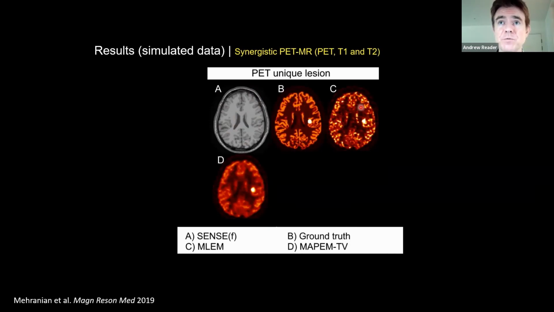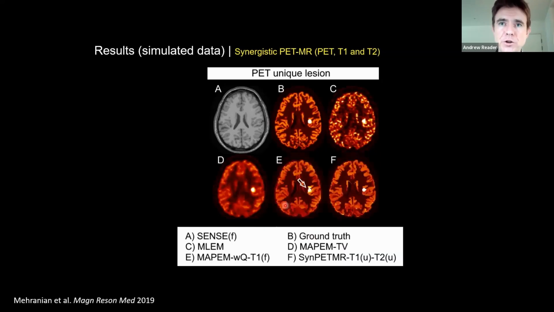This is a conventional MLEM reconstruction with low counts, as we've got the noise problem here. This is just a MAP-EM standard regularized PET reconstruction, total variation used here. Now, if we do conventional guided reconstruction, this is the kind of problem that can happen. Notice this has got a unique PET lesion in the ground truth. So it shows up quite nicely in the standard regularized PET only reconstruction.